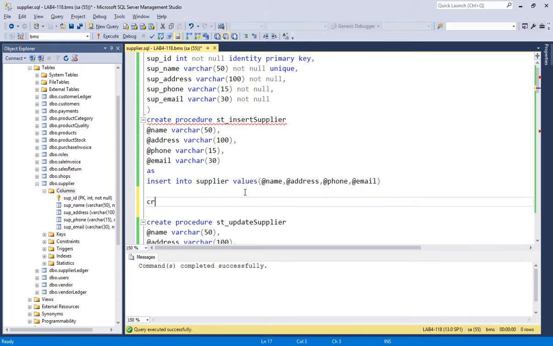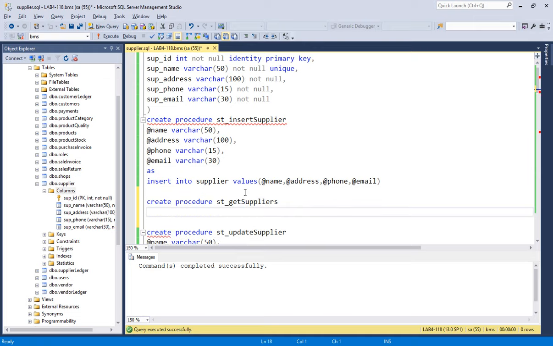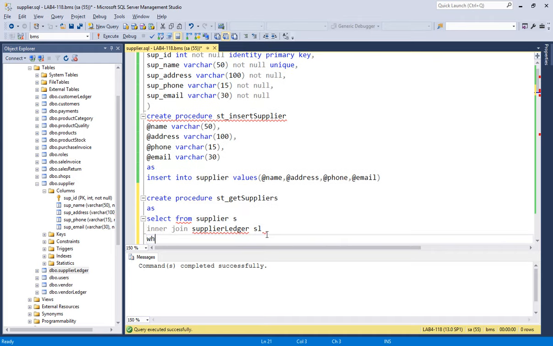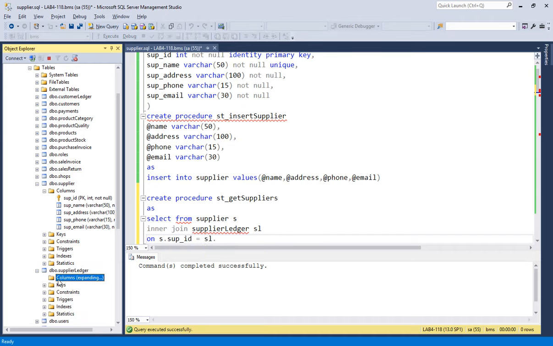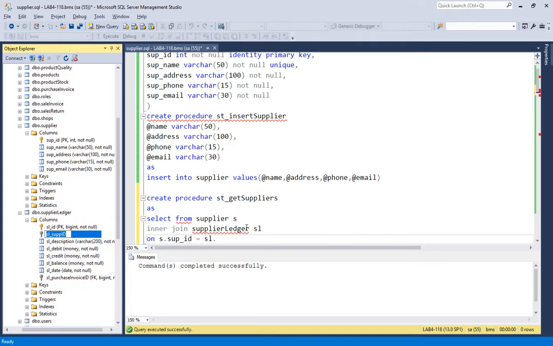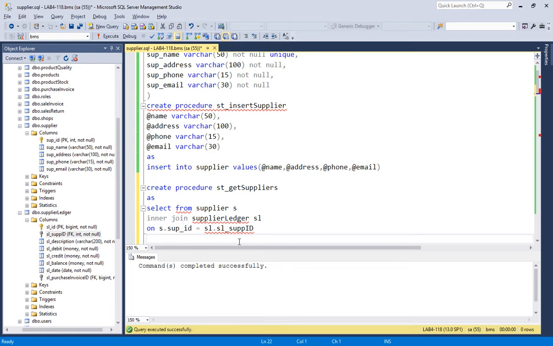So create procedure st_get suppliers, and then you have to specify as select from supplier S inner join supplier ledger. So what is the name of that table here? Supplier ledger. Paste it SL, and on S dot supplier ID is equals to SL dot, let me check the column name here of the supplier. So SL underscore supplier ID. So copy it and paste it here. Okay, now the join is successfully created.